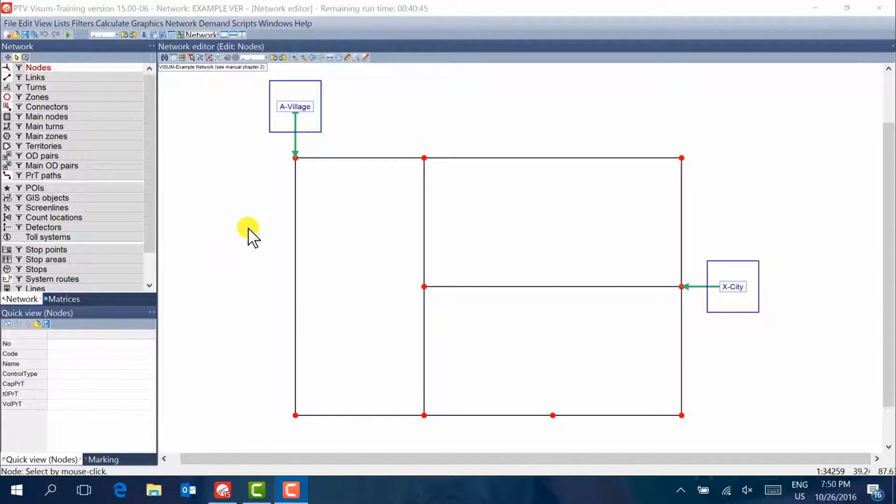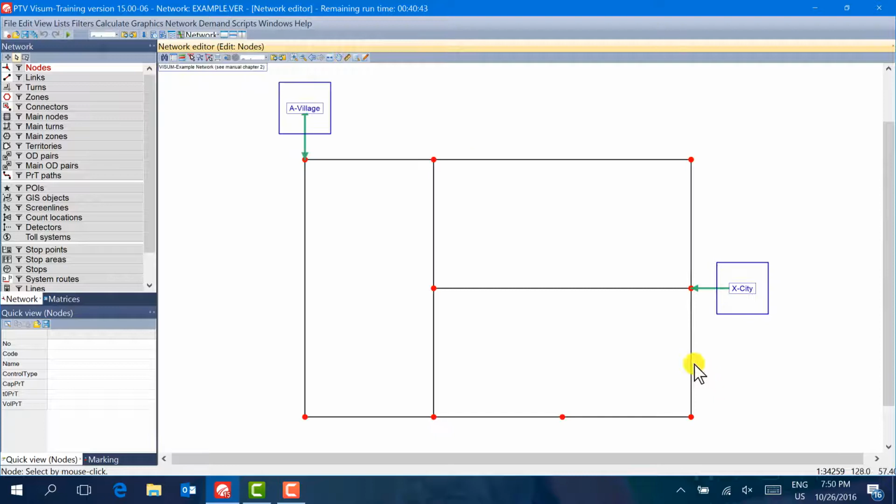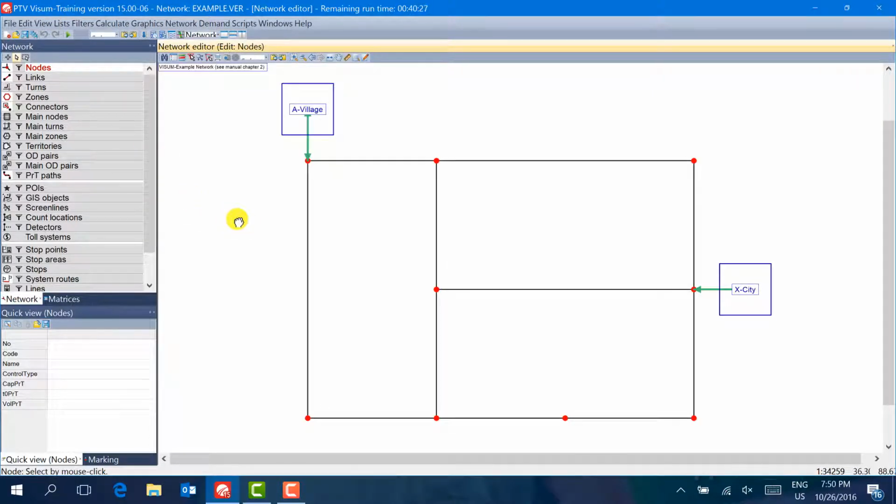So I have this network here, which is an example provided by VISUM. I'm using version 15, training student version. So let's get started. First of all, you can add a network object by clicking on the button here, create mode. So I'm going to create a new node, so I click here, then I will specify the location here.